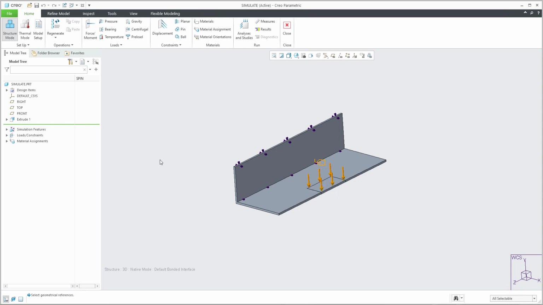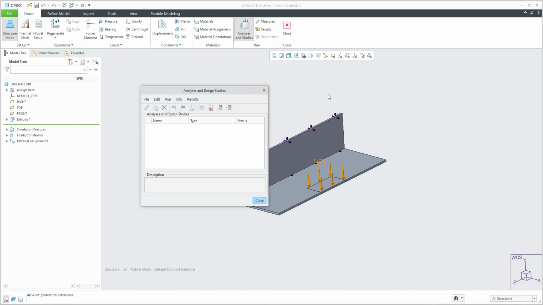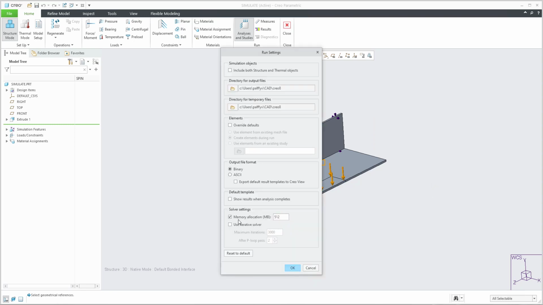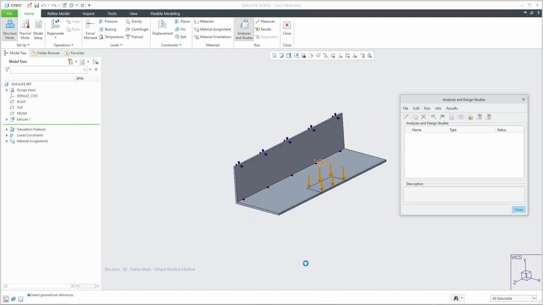Materials is set, displacement is set, and force is defined. In the analysis and studies, if you select this functionality, first of all, please check the properties or configure settings. Over here in the memory allocation, please use half of the RAM. My computer has 16 gigabytes of RAM, so I will use 8000 megabytes. If I confirm OK, the calculation is ready.